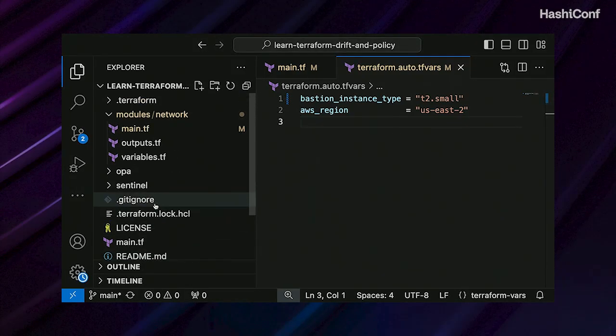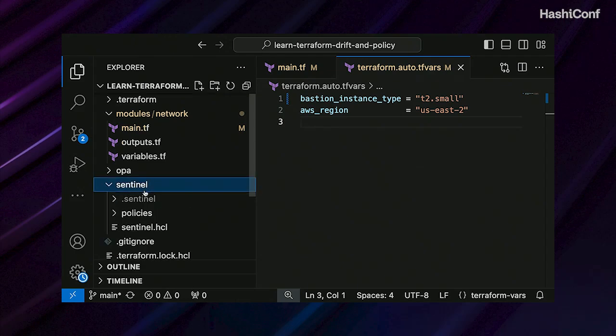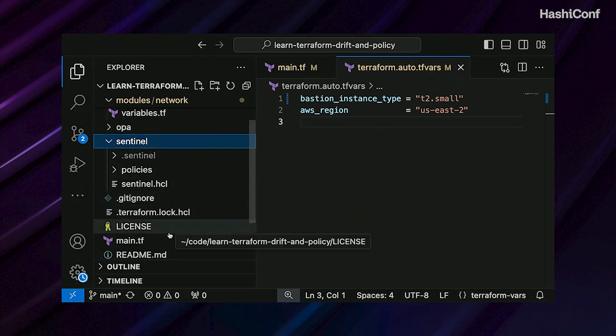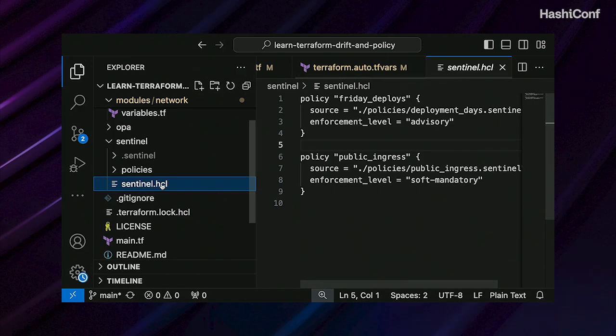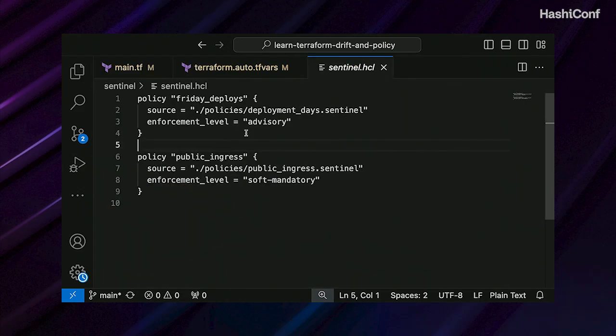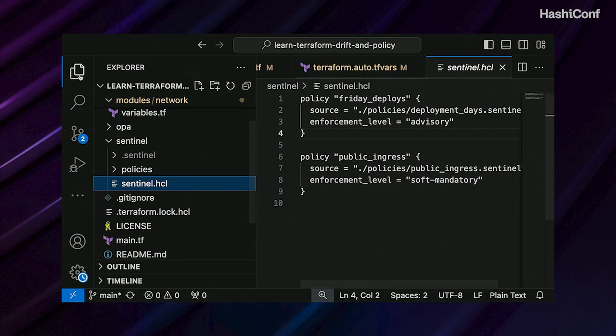So again, the tutorial that I linked to has both OPA and Sentinel. Today we'll do Sentinel. But as far as functionality, HCP Terraform uses them in very similar ways. So looking in my Sentinel directory here, I've got two policies. I've got one called Friday deploys and one called public ingress. Again, these policies are going to operate at plan time. And so we can look at things that are going on at plan time.